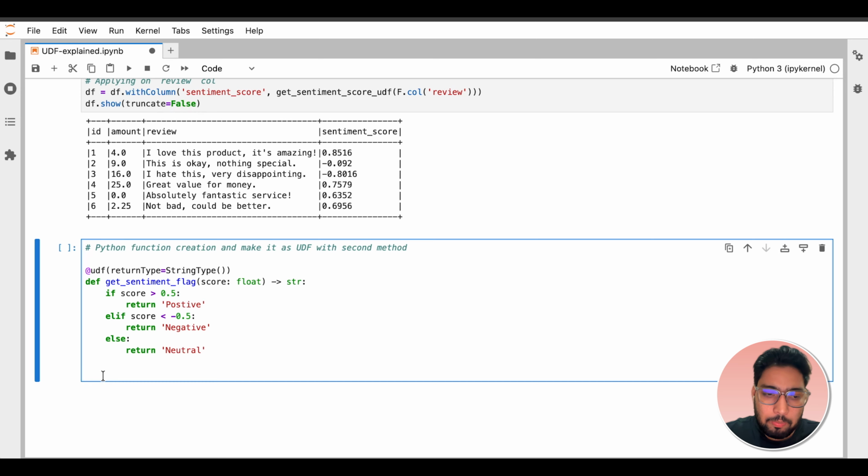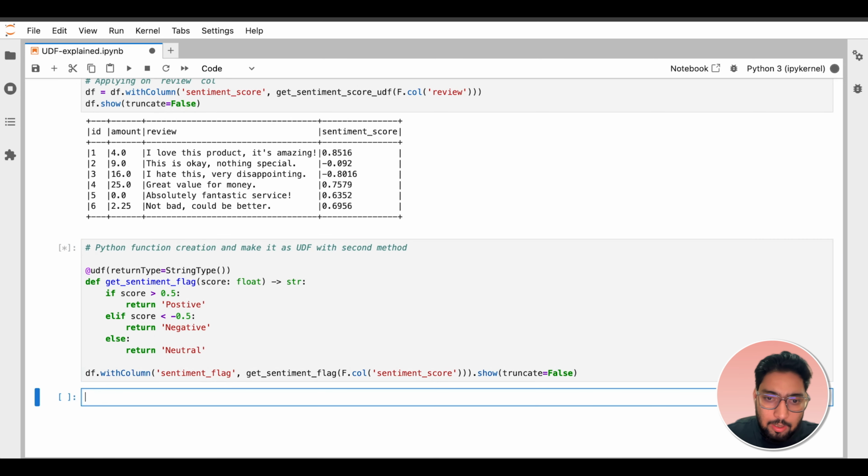Now we can directly apply that onto the sentiment score. So df, again same with column. Then we have to assign some different column name, which will be sentiment flag, and let's just copy it from here itself and call the column. Let's just show it directly here and see how it is working, if it is working fine.